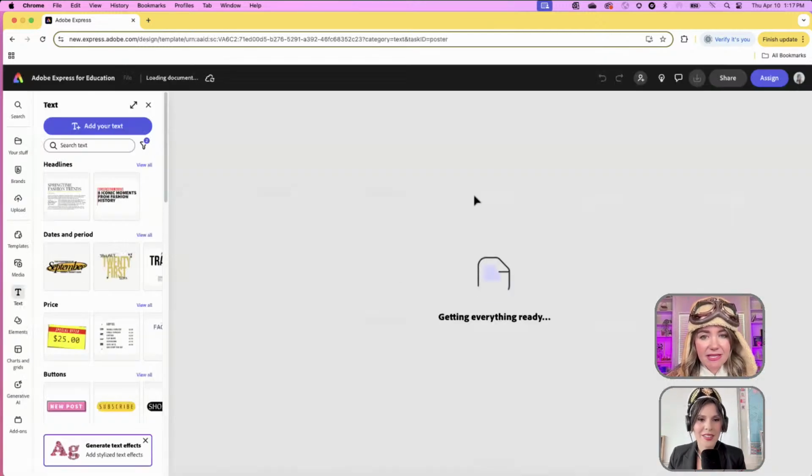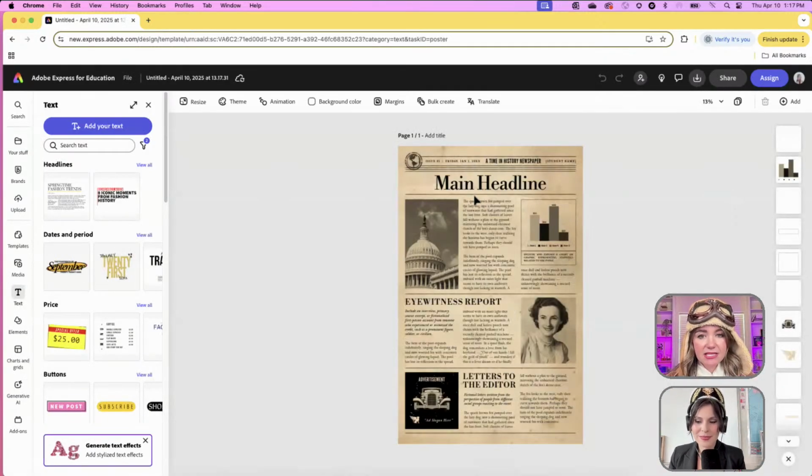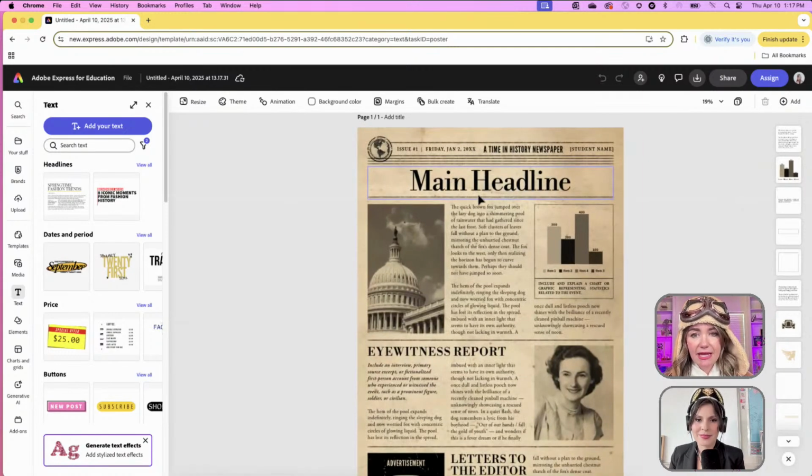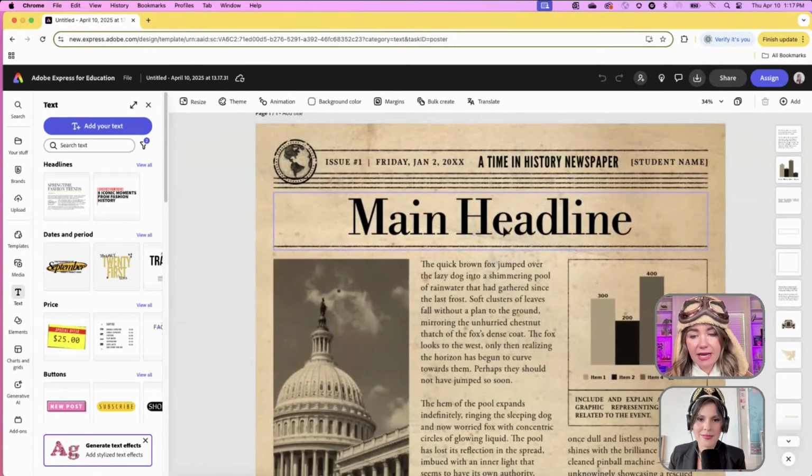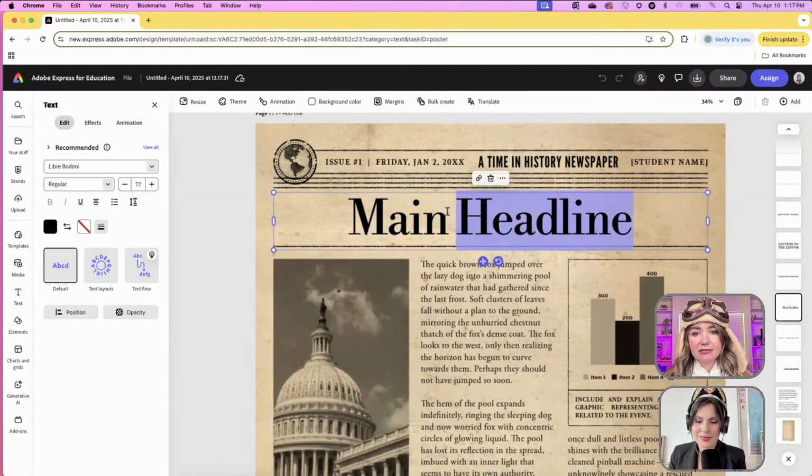So I'm going to hit customize template. And this made a brand new copy in my account. So if you were to assign this to your students, they're not going to be editing your copy. It's a brand new, fresh one. So looking at what we're making here, first thing we got to do, again, is change this headline, because main headline is not a vibe.